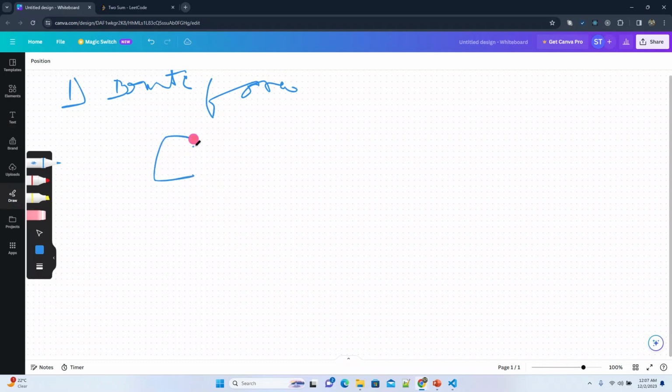The first solution is the brute force. So the given numbers are 2, 7, 11, and 15, and the target is 9, right? Target is 9. So what we will do is brute force.